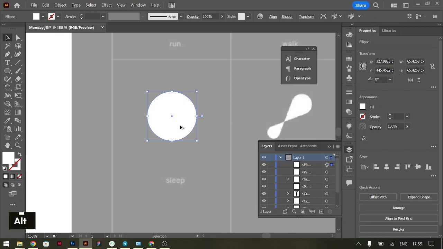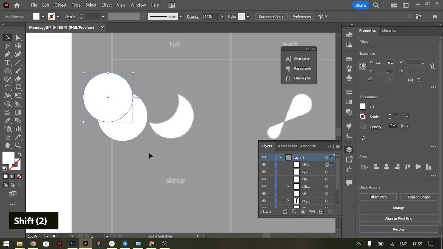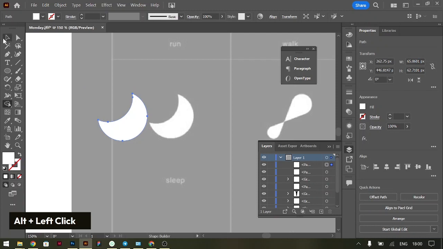We duplicate by holding our Alt key, click and we drag, and I think we have something like that. So you can take it out and see if it's giving you what you want. You select the two of them, you go to your shape builder tool and click and drag holding your Alt key, and then that's the shape you have there.